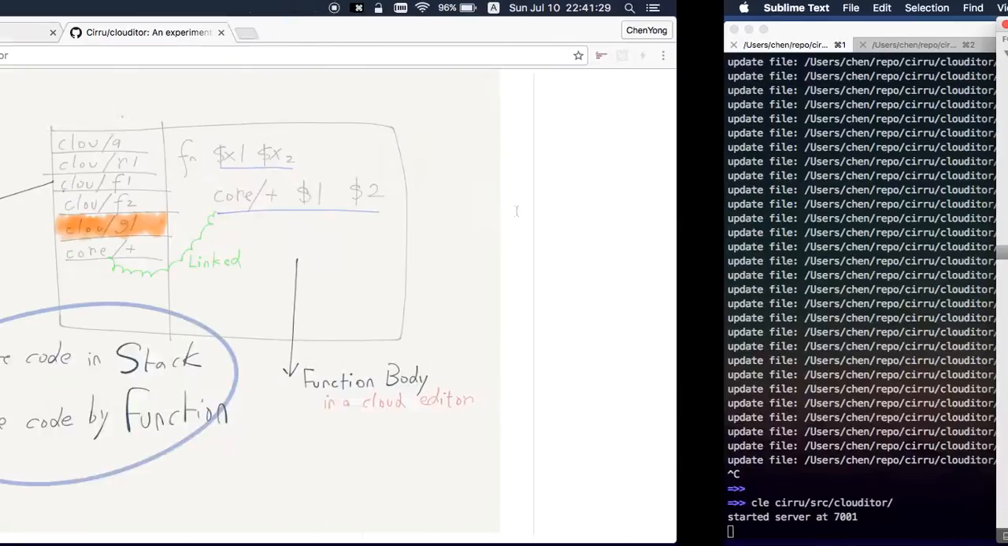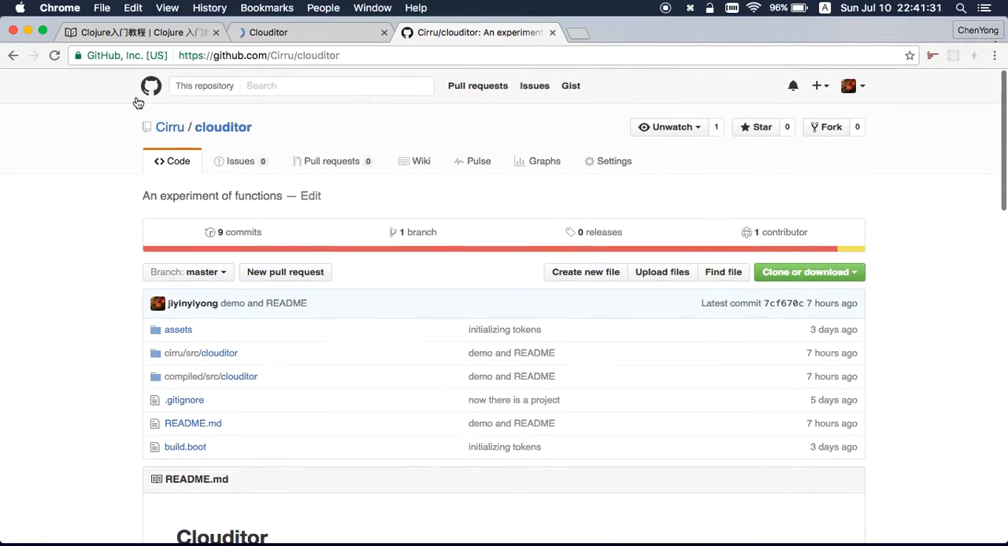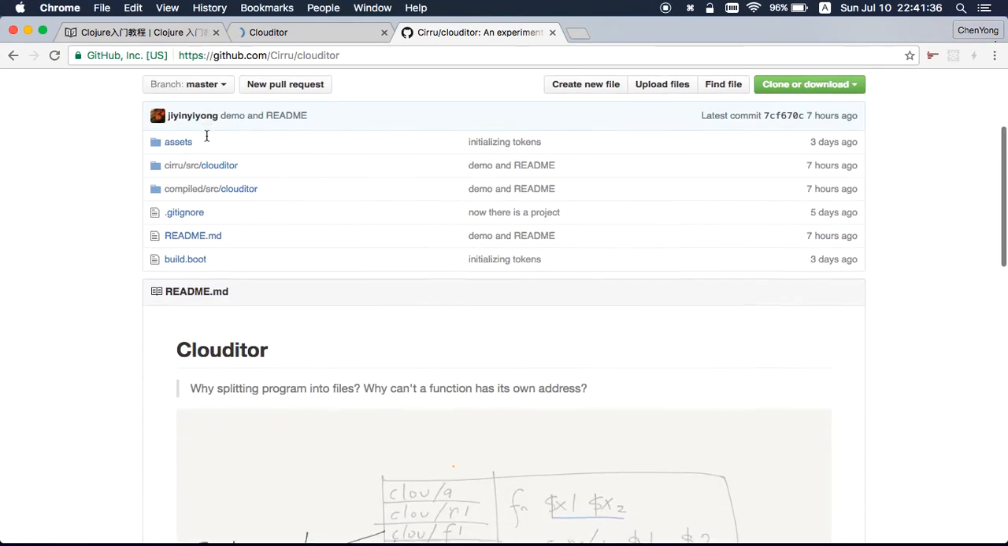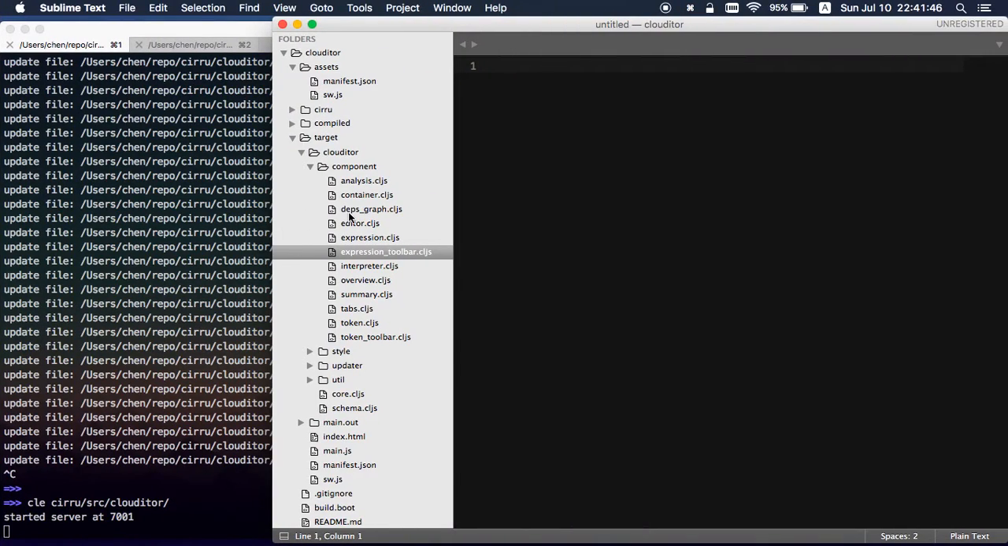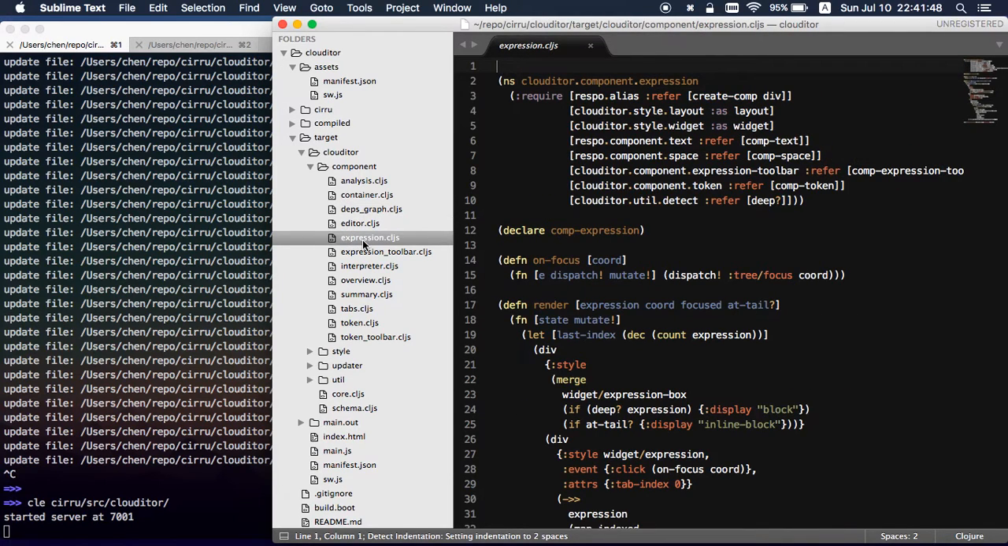Hi, this is a demo of Clouditor. This is my project that I'm going to resync the editors. So let's start from a problem I find in editing code.